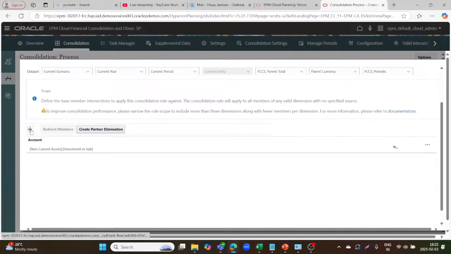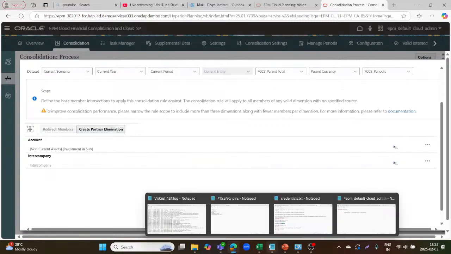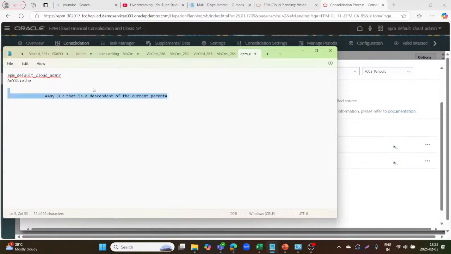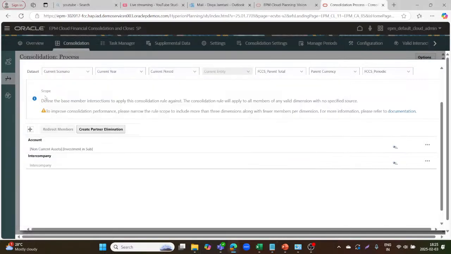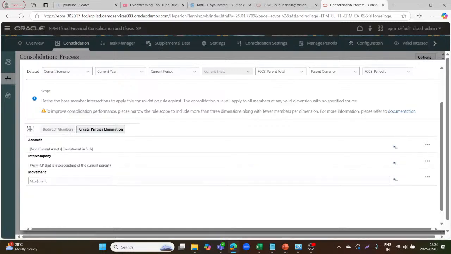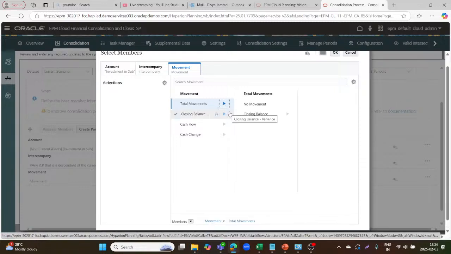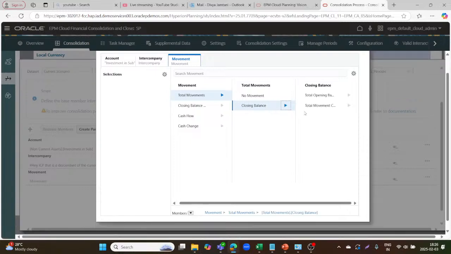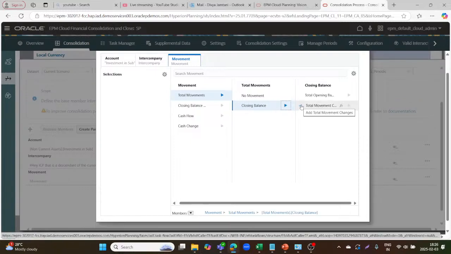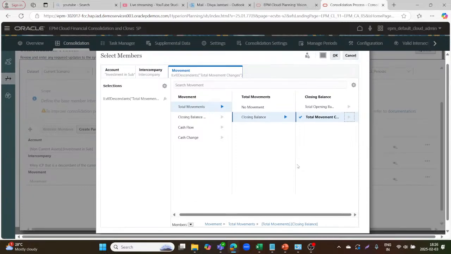Then I'll define the value for intercompany. So there is a value defined where you can select directly this in your Aura docs and you can paste it. That is any ICP that is a descendant of the current parent. Then third, you can select for movement. Here you can define the value. I want to take total movement changes. That is level 0 descendants of total movement changes. And click OK.